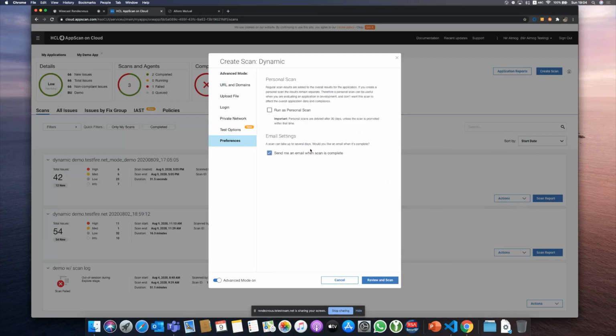After that, what I would usually do, especially if this is a first scan, I would select it and run it as a personal scan. A personal scan is similar to running a personal build. I run it as an isolated scan. It doesn't affect the application, the compliance of the application. The issues that are found during the scan are not merged into the issues I already have in the application.